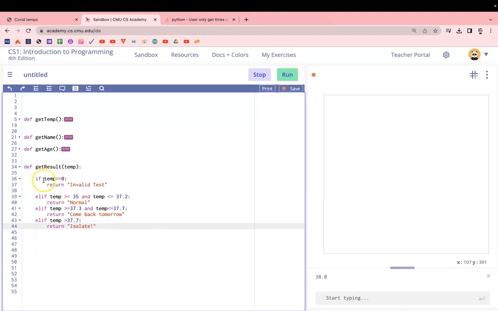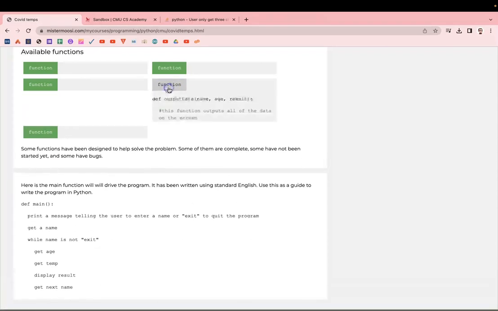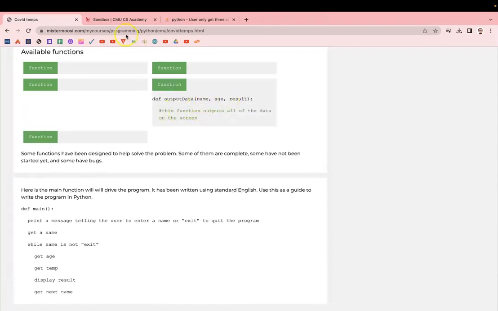Now, I'm not sure if this is really going to work actually, because what if temp is 26? 26 doesn't equal 0, so that's not true. 26 is not in that range, and it's not in that range, and it's not in that range. So if temp is less than 35, our function doesn't return anything. I think that's going to be a problem. But we're just following the problem scenario, so let's just follow the problem at the moment, and we'll deal with that later.